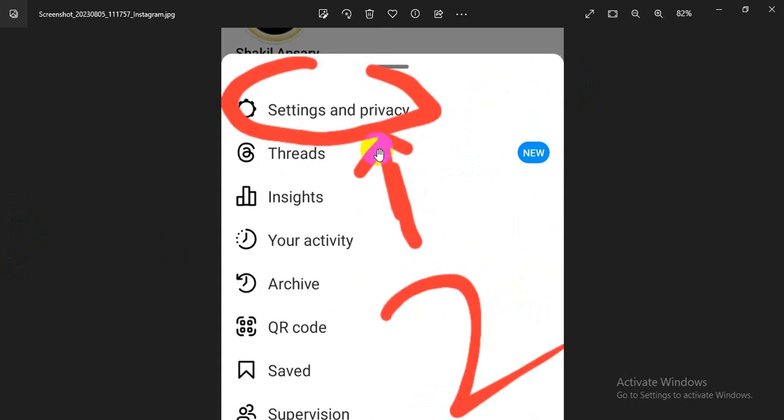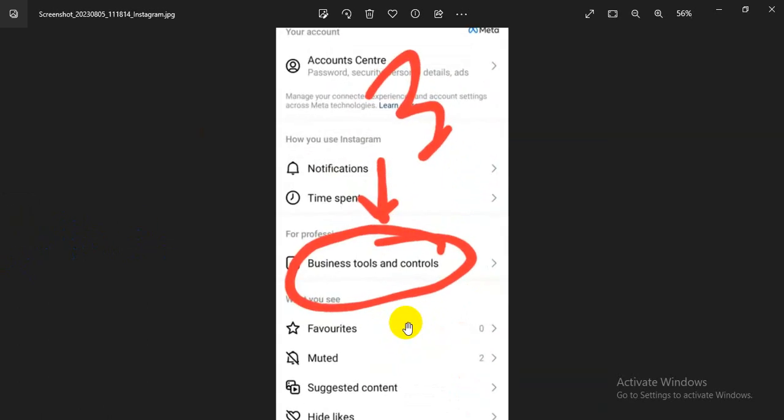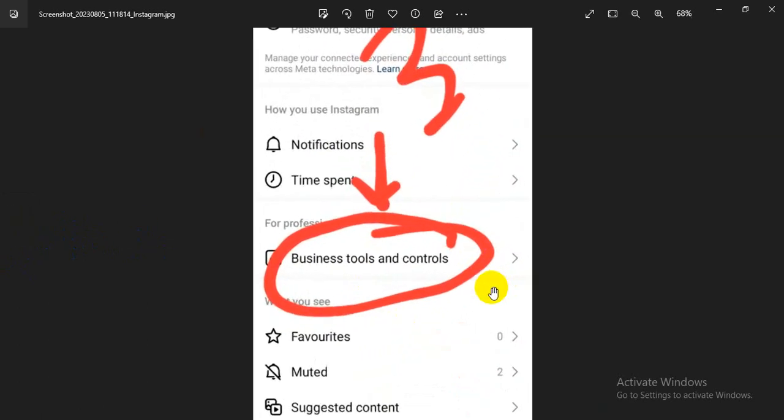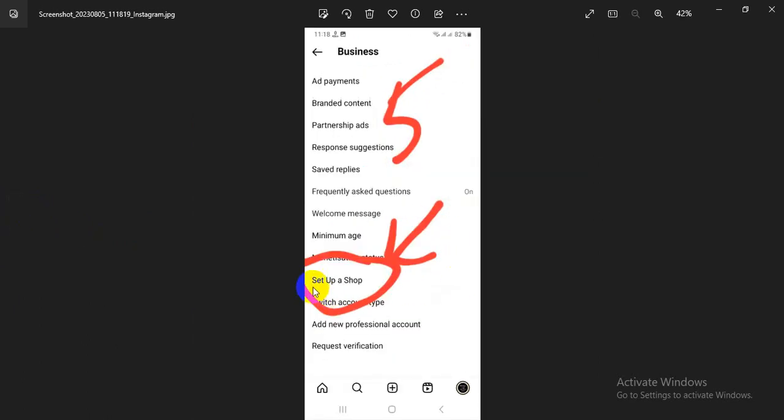In the second image, we will go to settings and privacy. Okay, settings and privacy, and then we'll go to business tools and controls. Okay, then in business tools and controls, we'll go to set up shop.